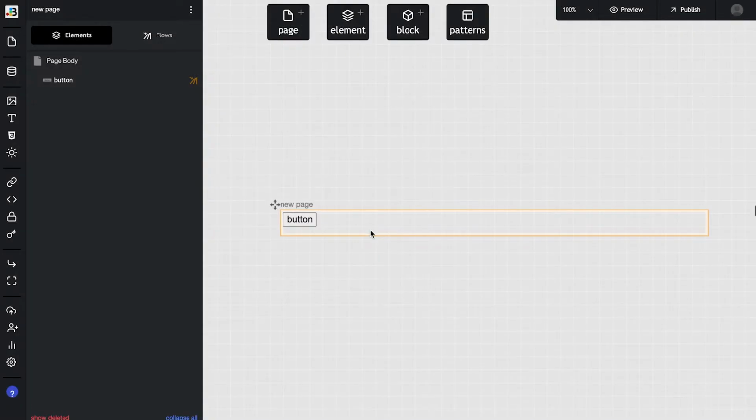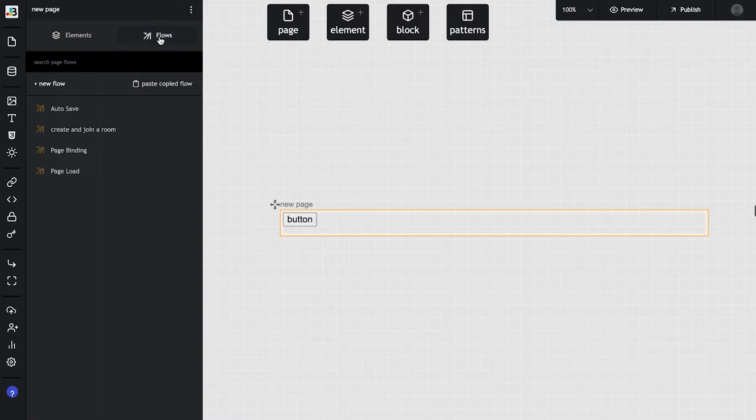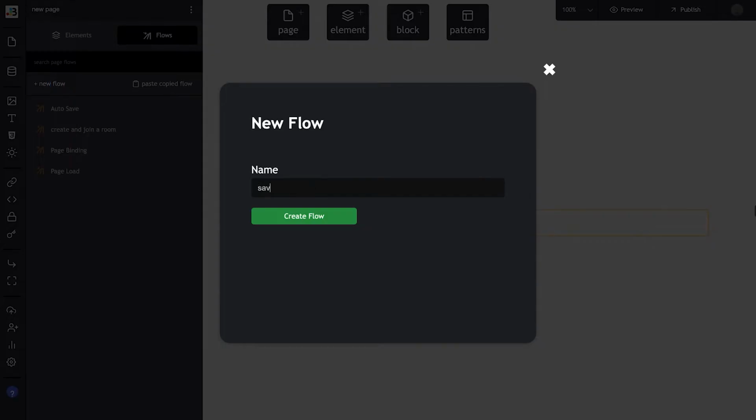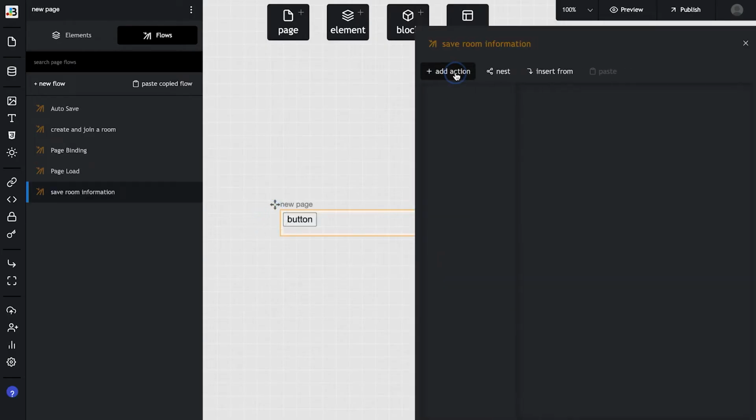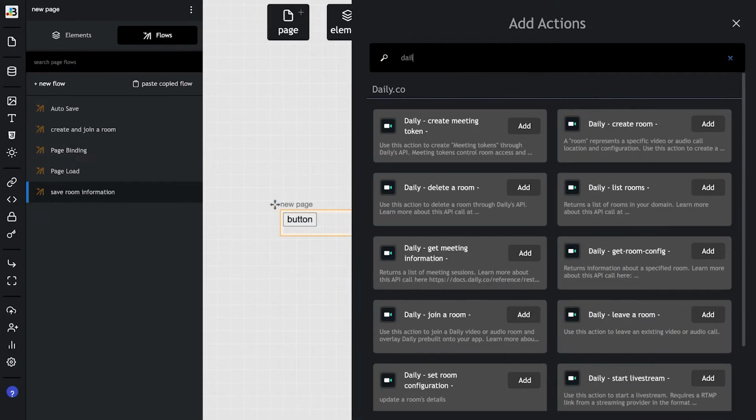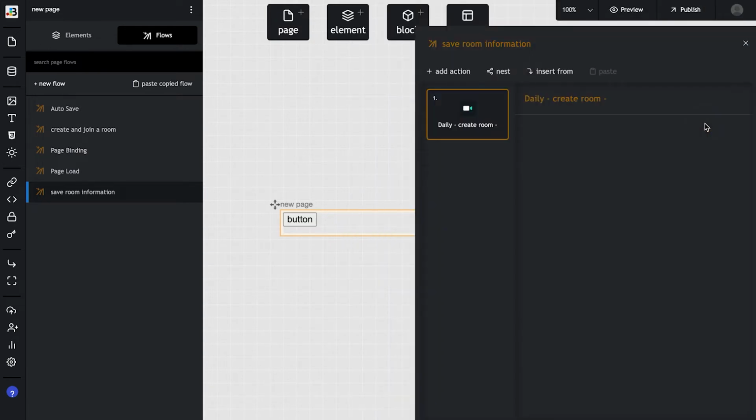This flow will create a room and store information about that room in a Bidlr collection. It's helpful if you want to be able to save info when you run a Daily action in Bidlr to access and retrieve later. Again, we'll begin by creating a new flow, and we'll call it Save Room Information. From within a flow, select Add Action, and then search for Daily Create Room.